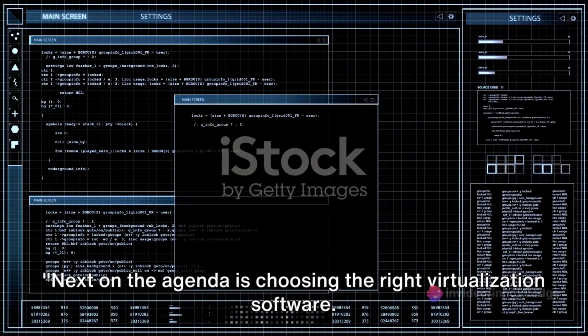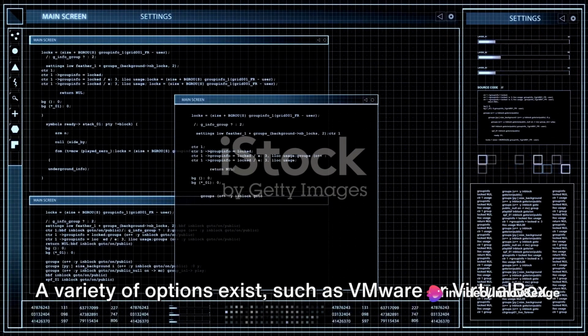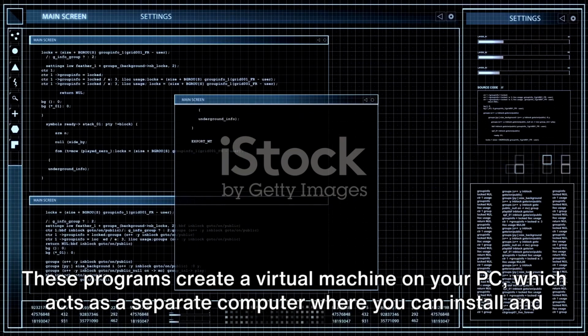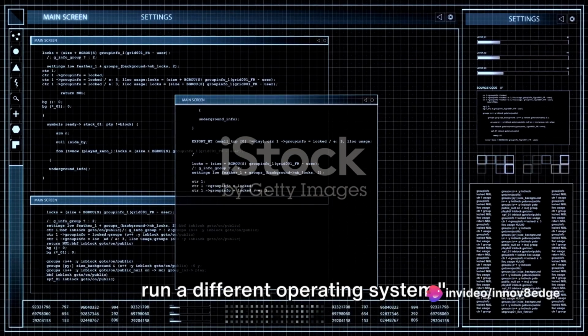Next on the agenda is choosing the right virtualization software. A variety of options exist, such as VMware or VirtualBox. These programs create a virtual machine on your PC, which acts as a separate computer where you can install and run a different operating system.